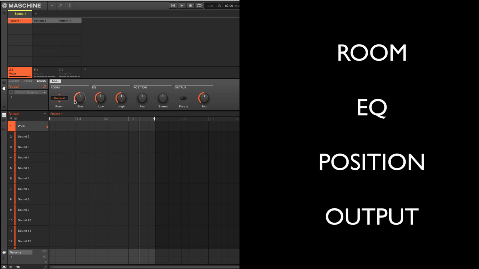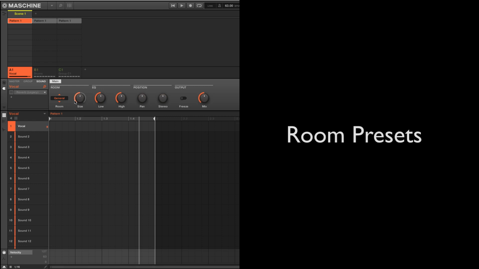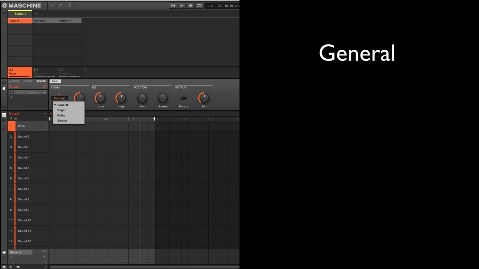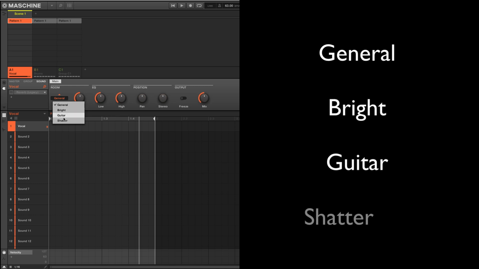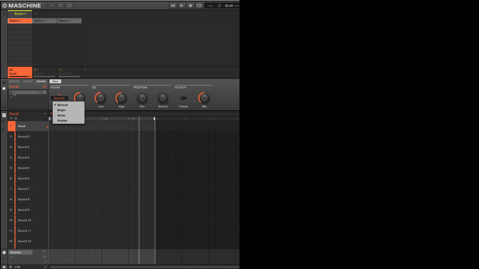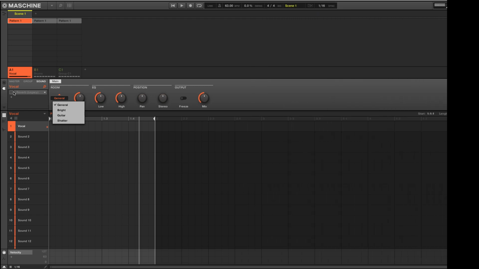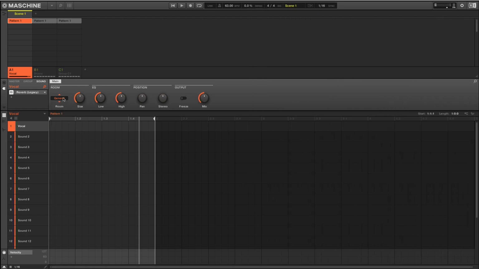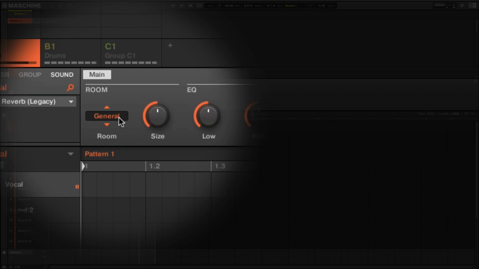All right, so starting with the room, you're going to have some presets under the room tab, right? So you're going to have the general, you're going to have bright, guitar, and shatter. So I'm going to go ahead and instantiate my plugin. I'm going to listen to what each of them sounds like here off the rip. All right, so this is what general sounds like.